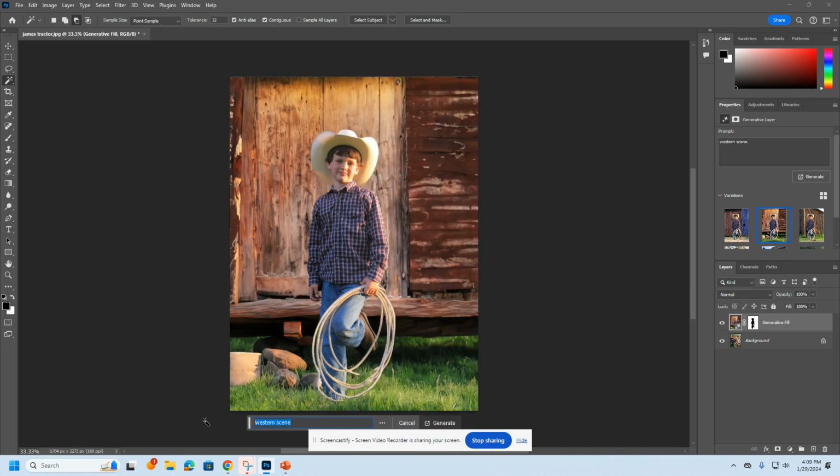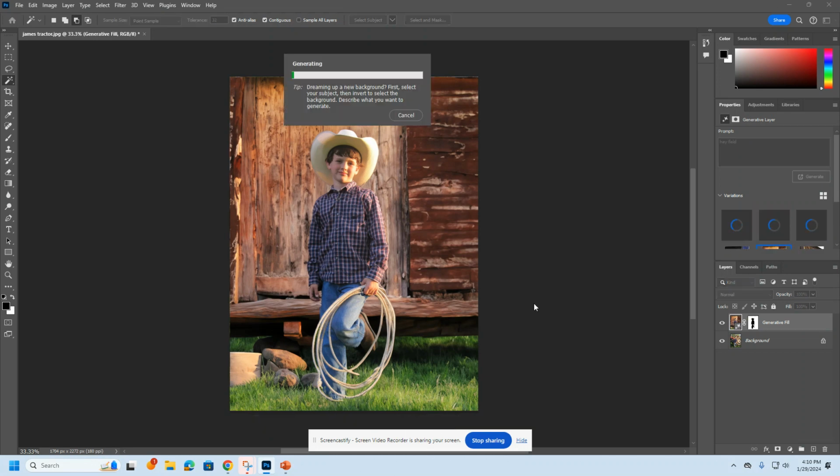Let's try one more. Let's try like a hay field. Generate. You can be more specific. You can say hay field with horses and cows. You can put all kinds of stuff in that prompt. And the more frequently you do this, the smarter your computer is going to get.